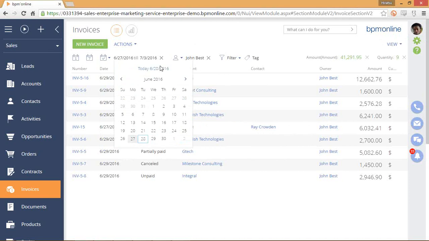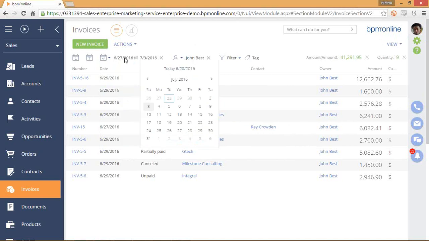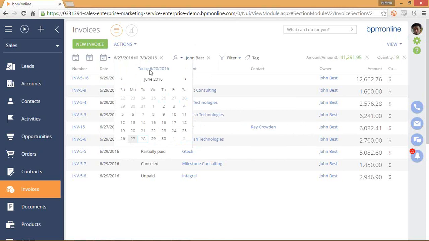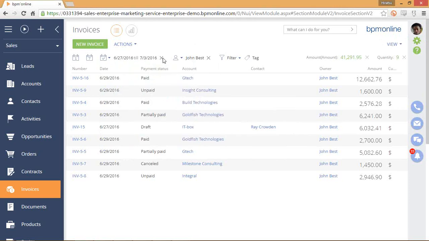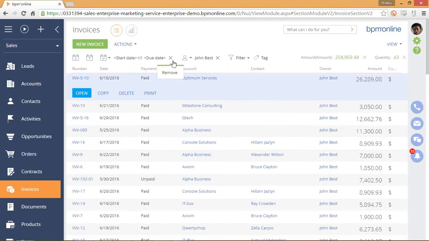Okay, and you can also go ahead and switch through the various different date functions and choose your specific dates that you want to see from our little calendar right here. We can clear them by hitting the X button, and it'll even tell us, well, remove this particular filter.